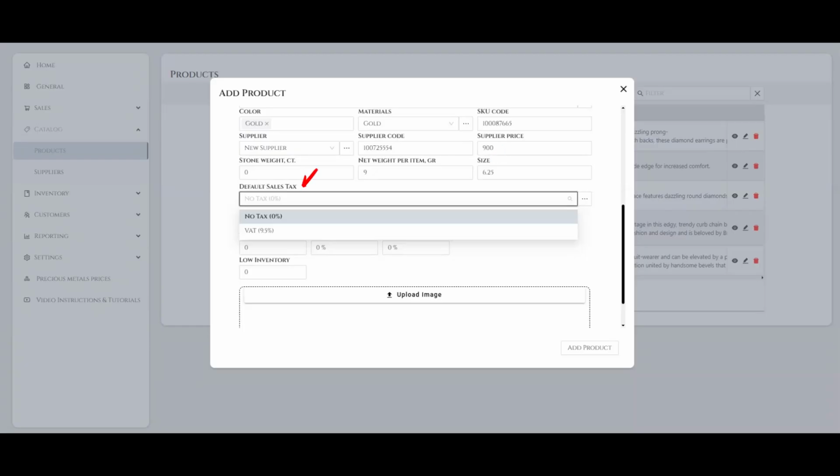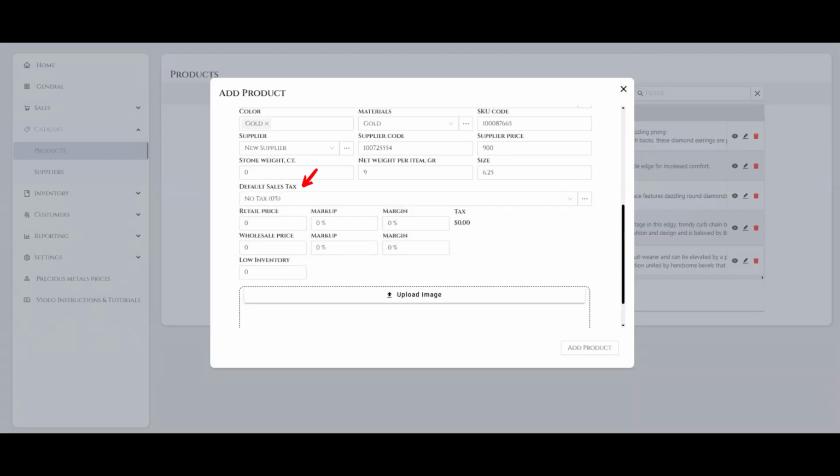Select a default sales tax from the list. Enter the retail price of the item in the field. After entering the selling price, the system will automatically calculate and fill in the markup and margin fields based on the supplier's price and the price you are selling the item for. Using the same principle, you can enter only the markup percentage. The system will automatically calculate the rest of the field. You can fill in only the margin field using the same method.